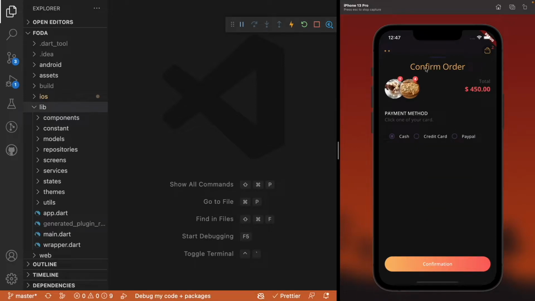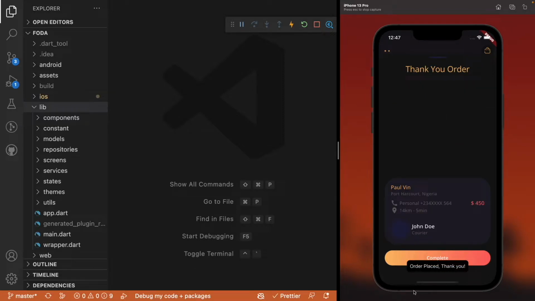You see it says confirm order, payment method. We will be doing cash for now. Maybe in the future we'll introduce credit cards and PayPal. I'll just click on cash and click on confirm, and it's been placed, and it says thank you, Paulvin, this is my location.